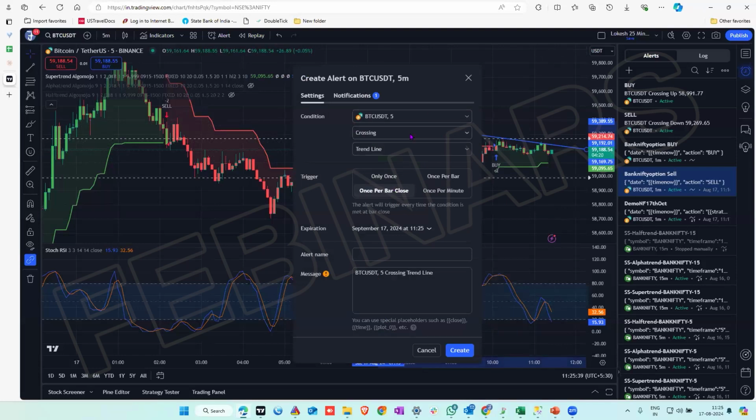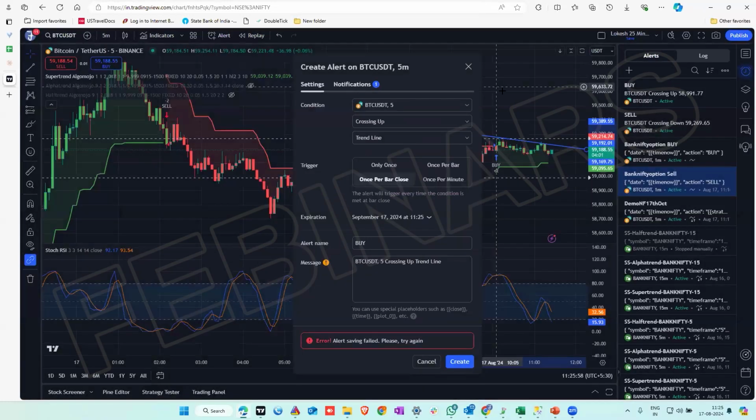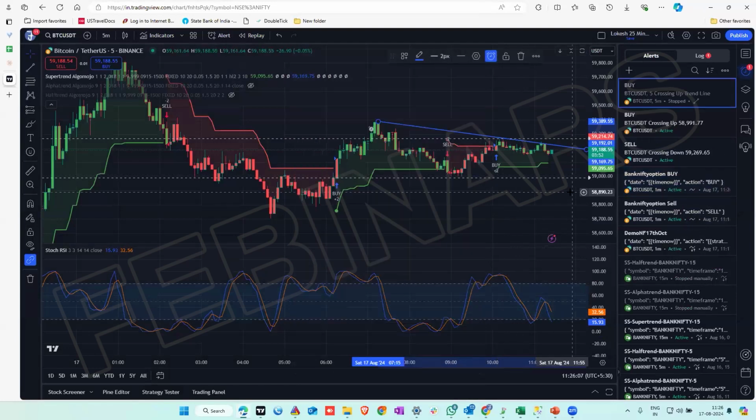So you can say that if the price is going above this level, you say buy, and copy paste the webhook content for buying, and update the webhook URL. And say create. Since there are too many alerts running, it is not allowing me to. Okay, so I created one more. So whenever the price crosses above this trend line, it will take an entry.